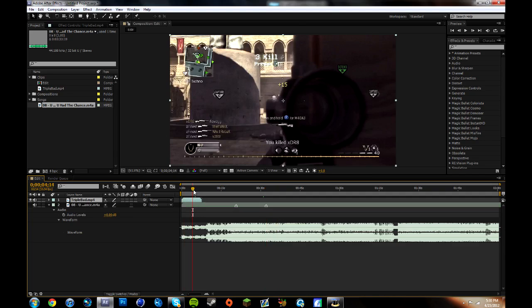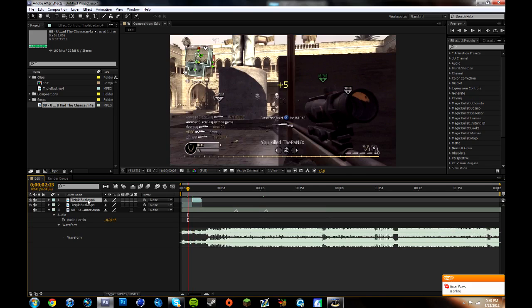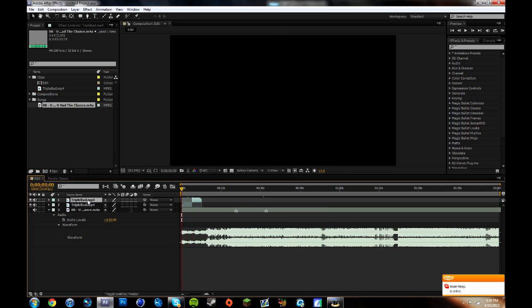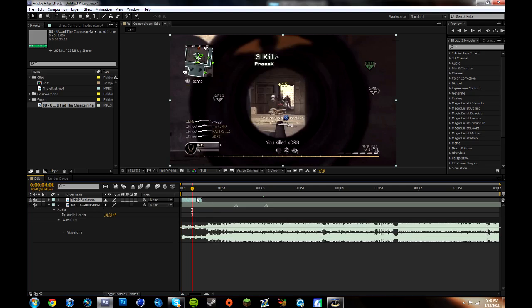To cut a clip, you would just click on it and hit Control-Shift-D, and that will split it. And then you can just delete the other layer if you would like, or you can Control-Z that. You can hit Alt and the bracket key, and that will trim it to wherever you want it to be.